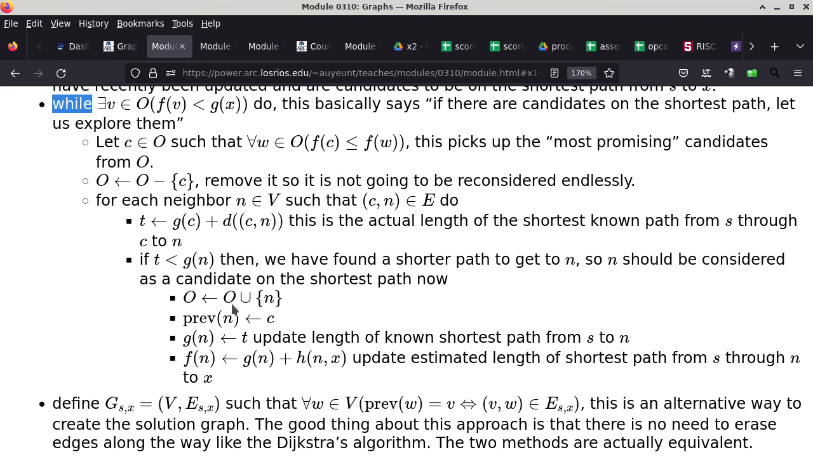Now there's no such thing as adding an element to a set, not in set notations. So the best way I can do is to put n into a singleton set and then have a union of the set O and the set that only has n as an element, and then use that to update O as a set. Okay, and then what do we do? The next thing we do is we make a recording of, hey, the best way to get to vertex n from the start vertex is to go through C. So the previous vertex of n is vertex C.